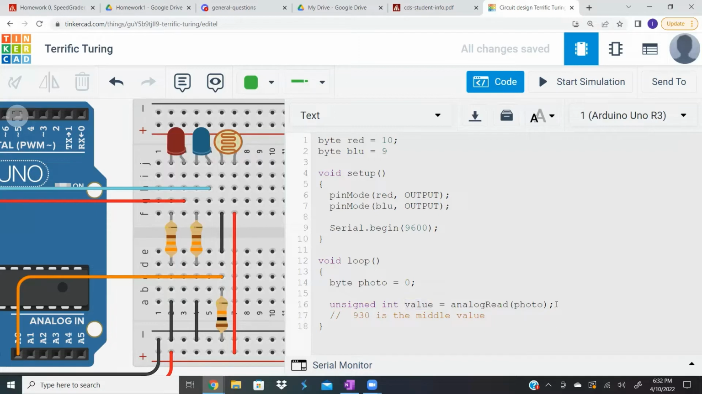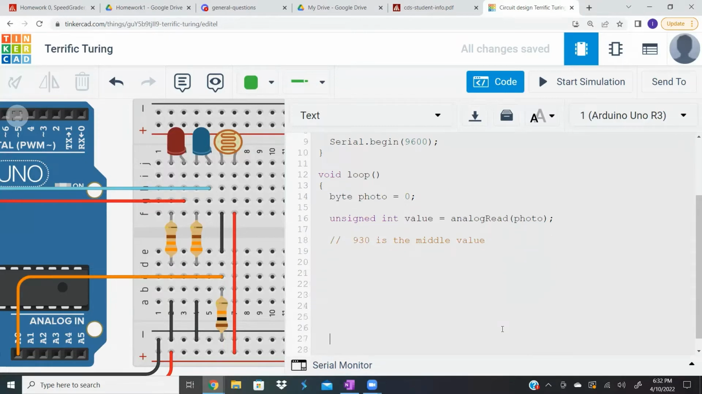Now, what I want to do really quick is let's pretend that this was an if statement. Let's pretend that this was example 2 or example 3, and I want to use an if statement here. I would do something like if value is less than or equal to 930. Remember, that was my middle point. Sometimes we call that our threshold. And so if I get below that, something's going to happen. If I get above that, something else will happen.